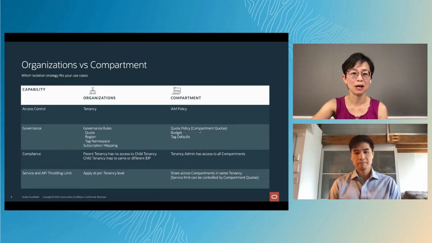With organizations, you have the feature called governance rules, where you can enforce governance at the tenancy level. For example, you can configure and control which child tenancy can access what services using quota, and also where they can deploy the workload in which OCI regions. On top, you can also control which child tenancy maps to which subscriptions. They can be mapped to the same or different subscriptions.